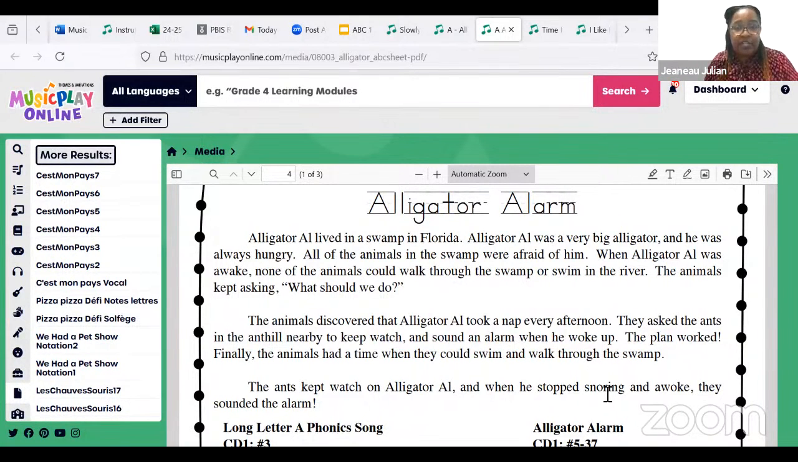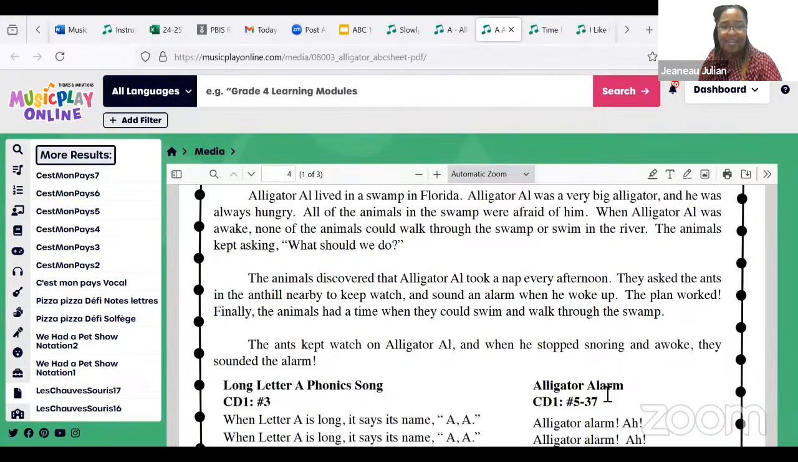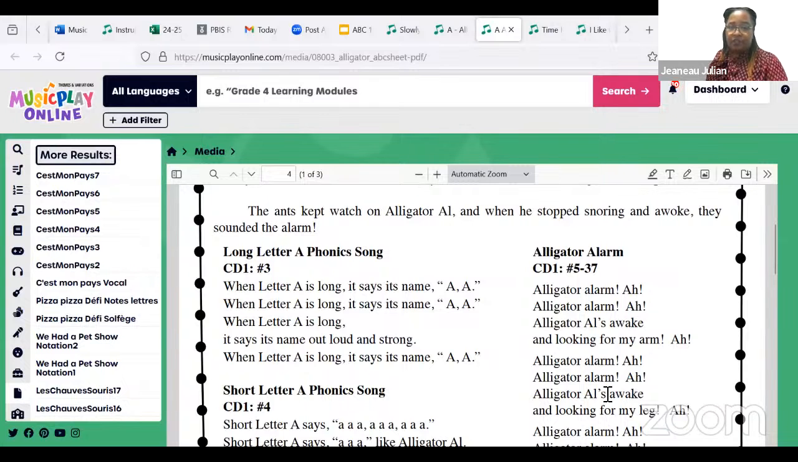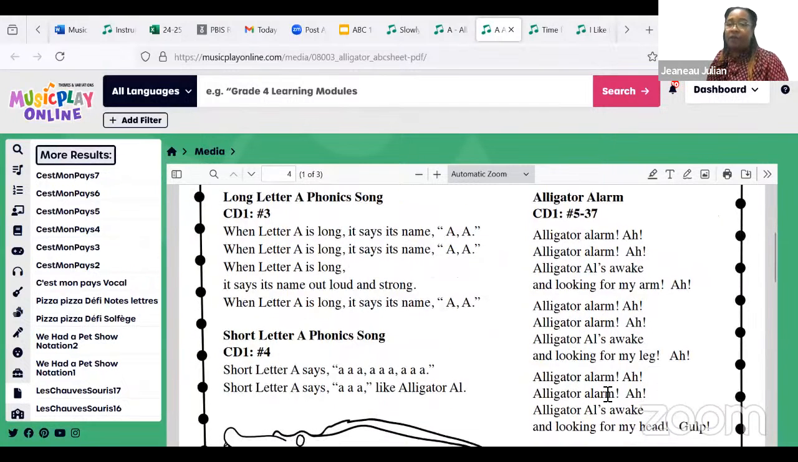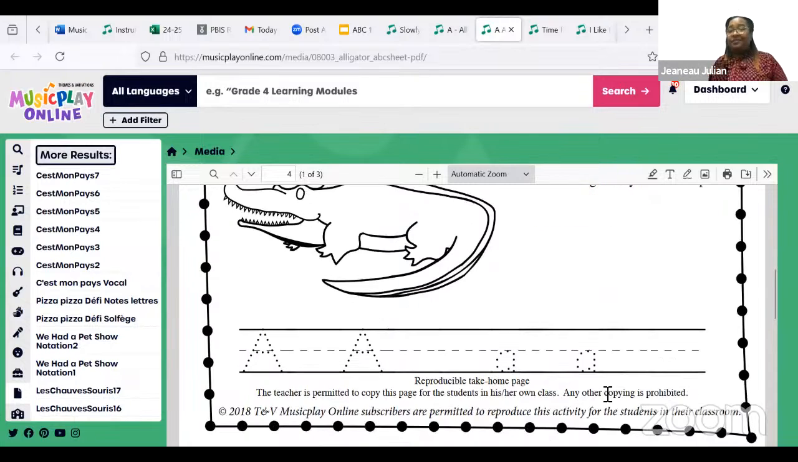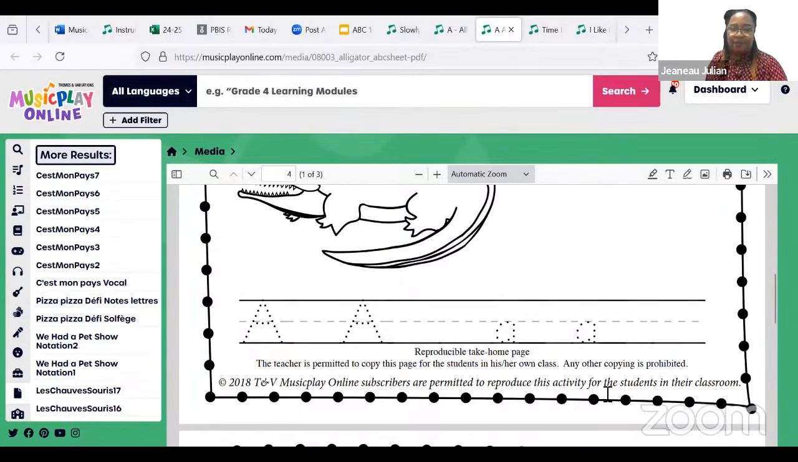Love the alliteration in here. It is so great. It really focuses on that short A sound. You've got your letters, the letter songs there, and the words to Alligator Alarm. The kids can trace if you so choose. And some of these worksheets did not exist before, but it's great.